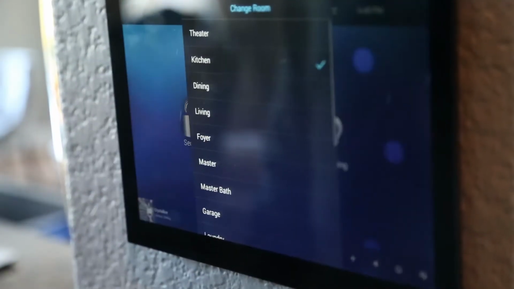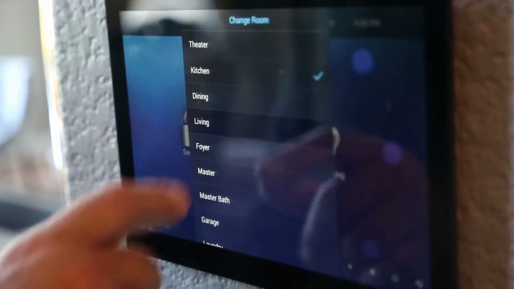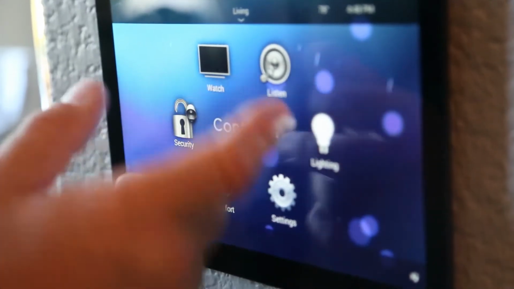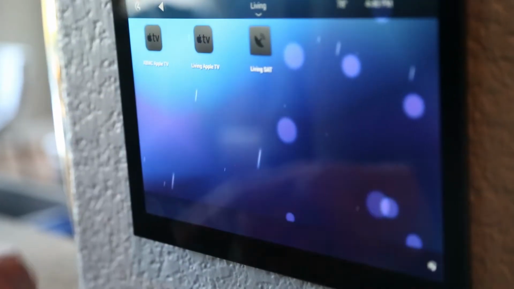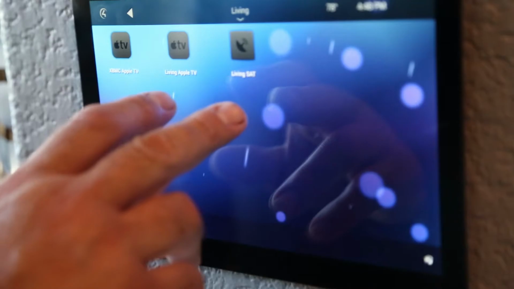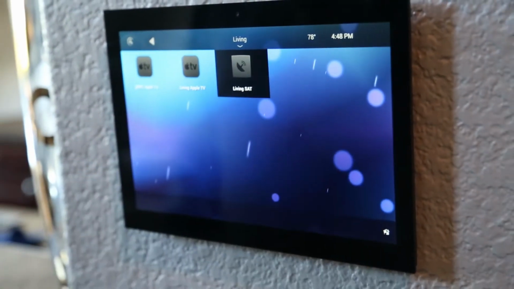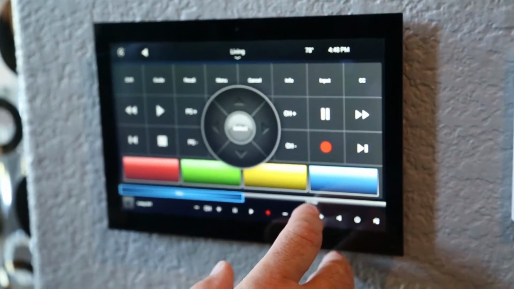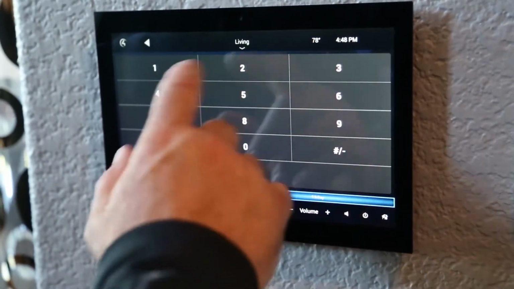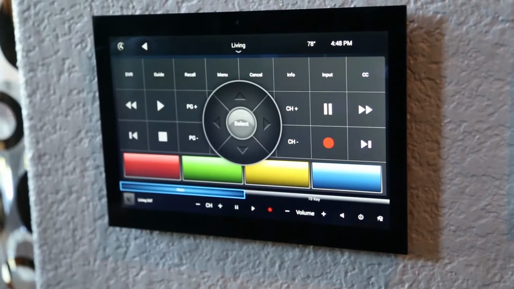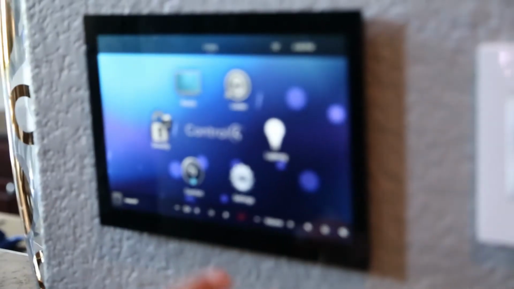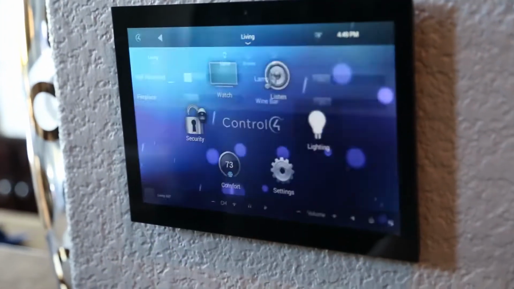And let's go to the living room, for example. We'll go to the living room, and now we have a watch page. In the living room, hit watch. These are going to come up with our sources that you can view in the living room. If we pick, for example, satellite television, it'll come up with the controls for satellite television. It'll give us our indicators of numbers and so forth, so we can start watching television. And behind me, the television just turned on. So all of these things, real simple, easy to use.